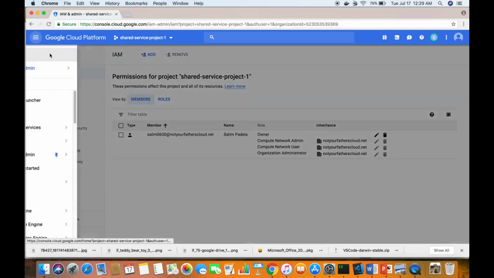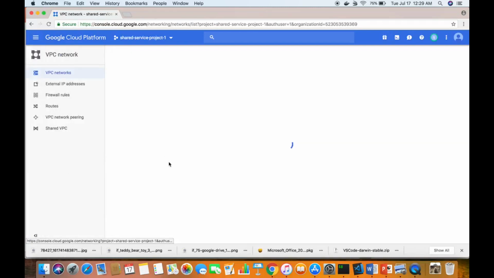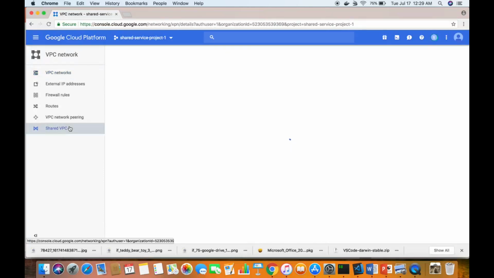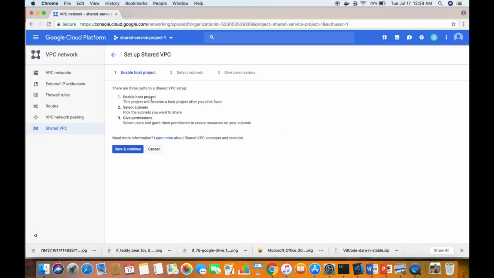All right, so let's go here and look at the VPC network. You can see up on top you have plain simple VPC networks, and then you have the shared VPC network here, right? So you just say set up a shared VPC, and it says to create this shared VPC, enable the host project, select the subnets, and give the permissions. All right, let's go ahead and do that. It says it's creating the shared VPC.